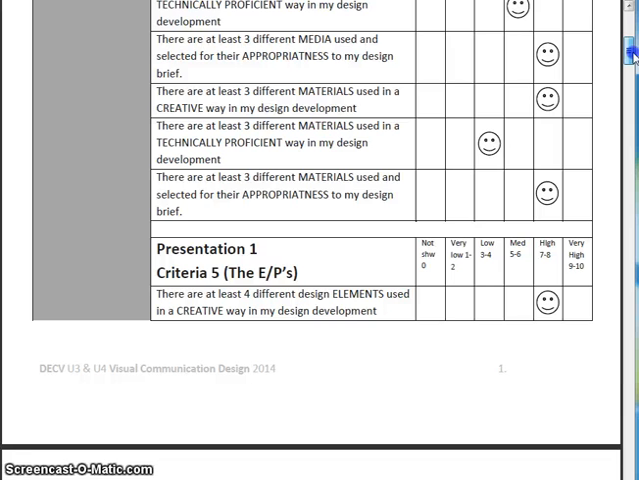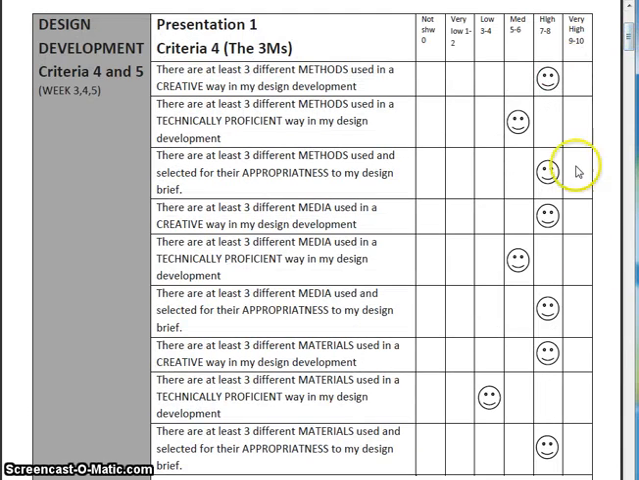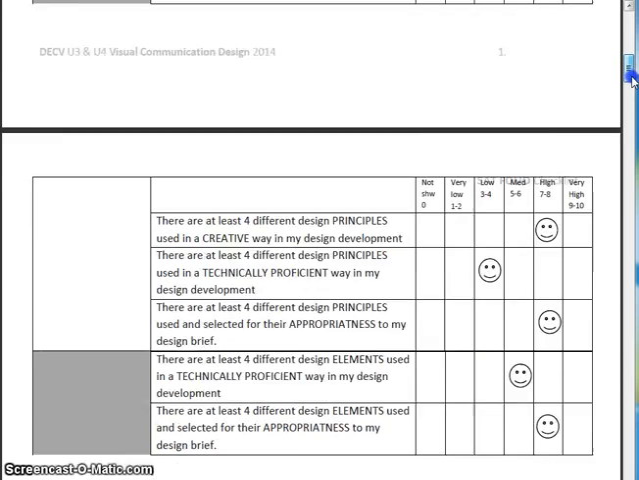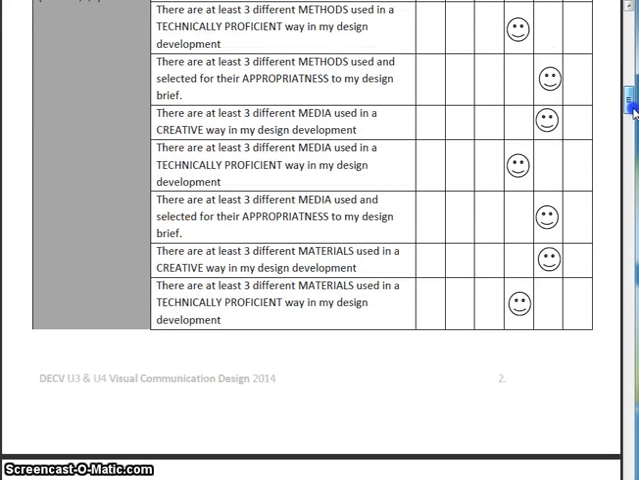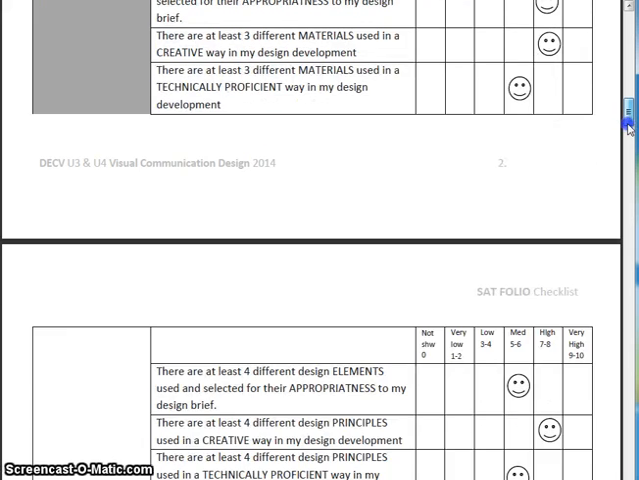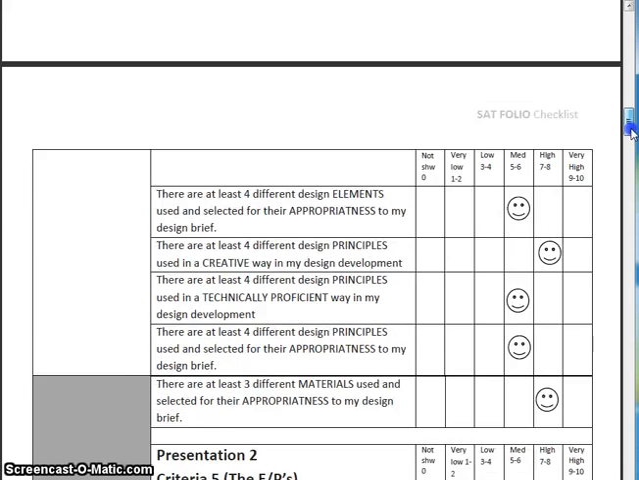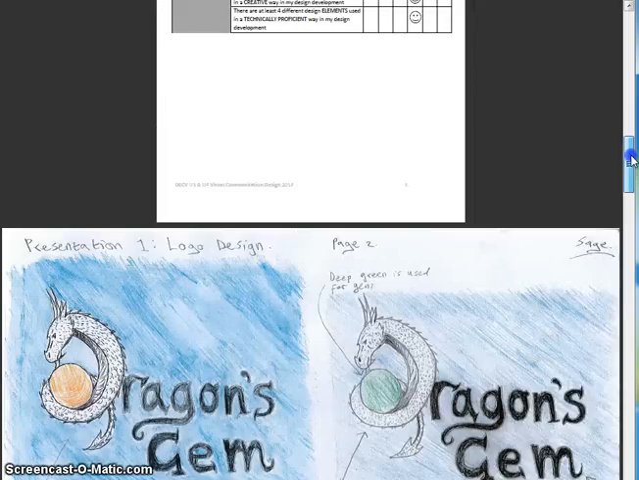upon. The idea with the checklist here is to try and get everything in the same range because you just want to make sure that both your folios are of the same standard so that you're not brought down by one of your folios. So you can compare your SAT checklist here with my feedback on the email, and you can just make a note about areas that are similar or different.